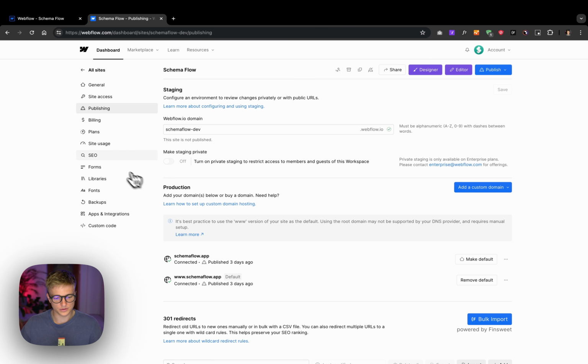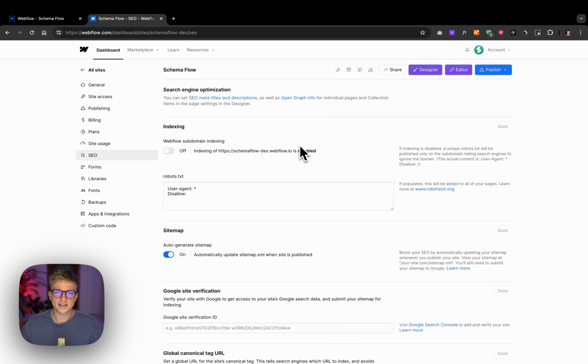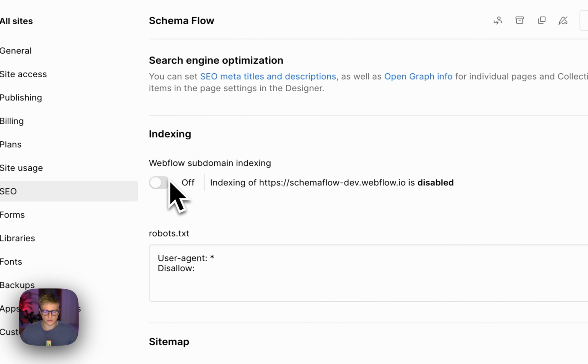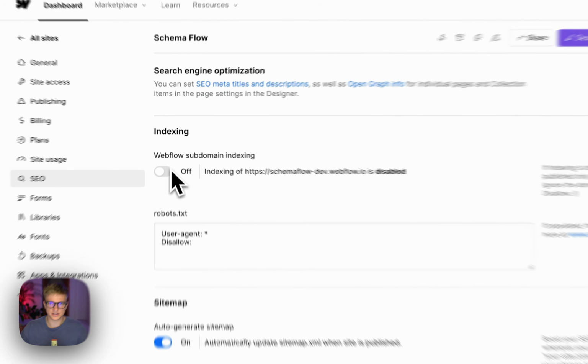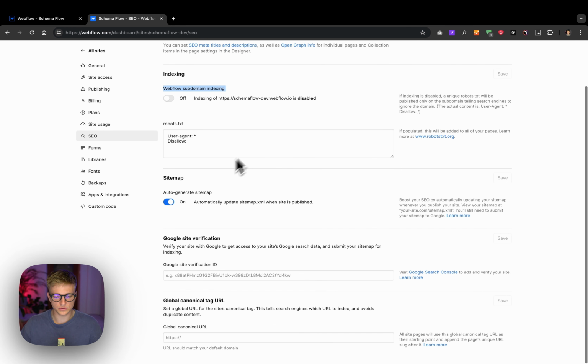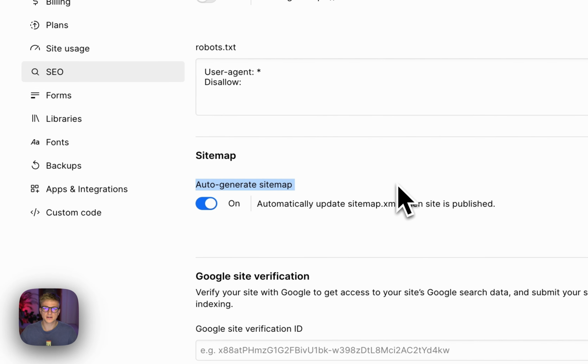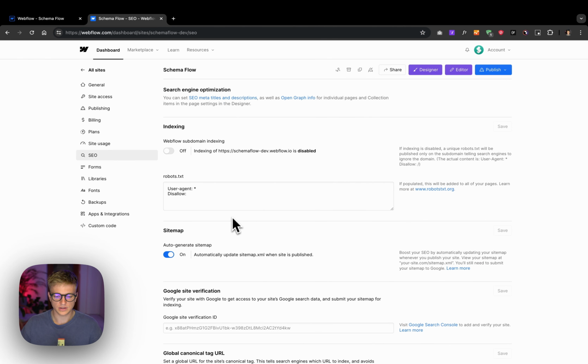Let's move to SEO. On the SEO page, we want to make sure that Webflow subdomain indexing is off. We want to make sure that auto-generate sitemap is on. And last thing, we fill out robots. You can copy-paste this one. That's everything from project settings. Let's get back to the website.